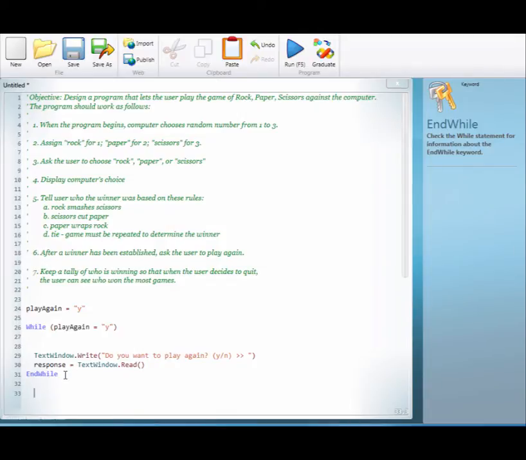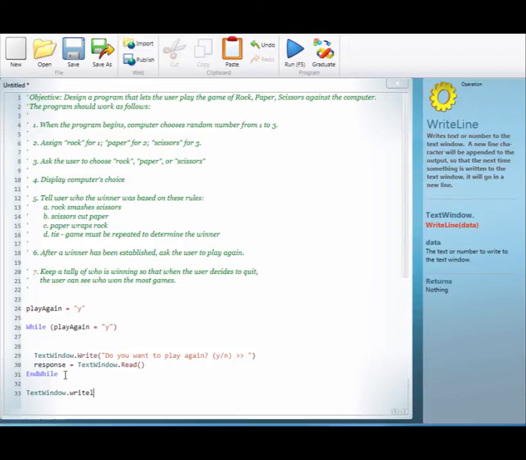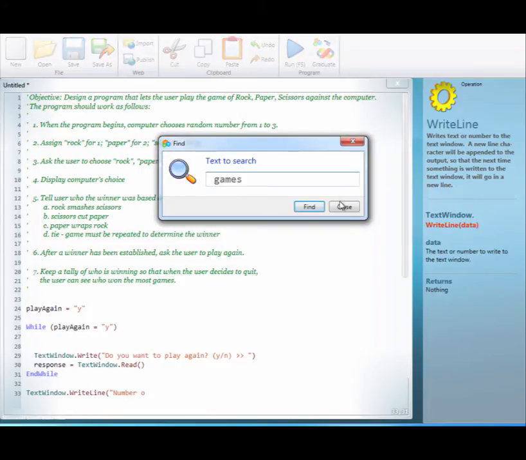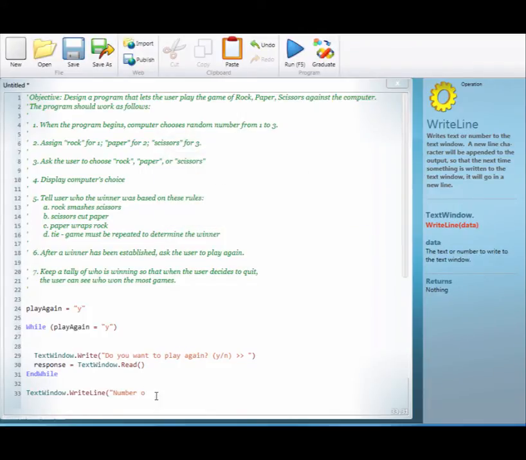Now it says that after the user decides to quit, the user can see who won the most games. And so down at the very end of the program, before we quit, what we want to do is describe the number of games. Number of games that will say that you won, colon, space.